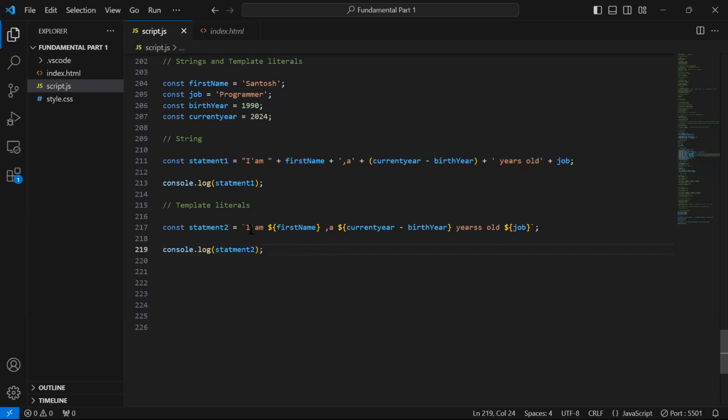So you can see here, we don't have the problem of adding the plus, and we don't have to provide the single quotes or double quotes here. Simply we have to give the backtick here. Again we write our string, and wherever we get variables like first name, job, birth year, current year, we mention them inside a dollar and curly bracket. That's it. The main thing is the backtick and a string, and if there is any variable, a dollar bracket.